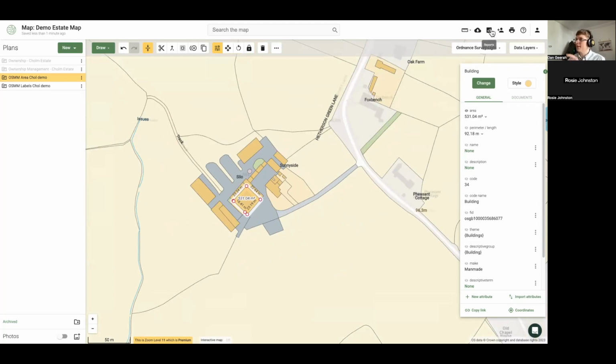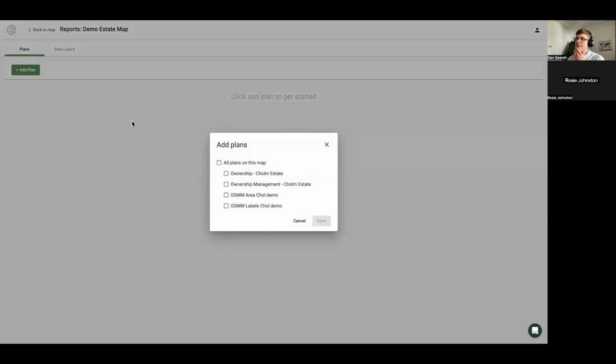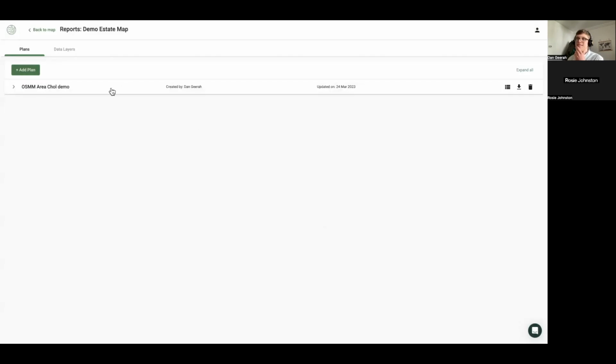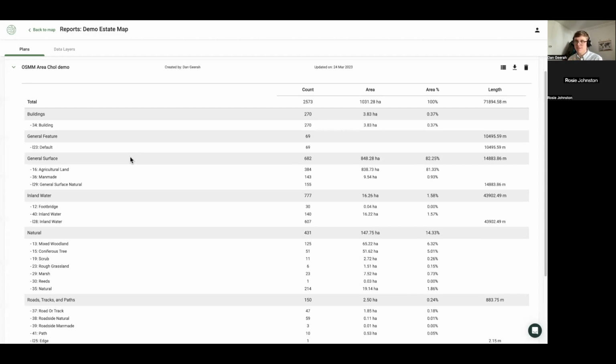And I'm going to be doing that by hitting this report button at the top right, hitting add plan, and then choosing to summarize my OSMM area Chol demo. This is then an instant breakdown of your estate by all the various master map codes. So this is a schedule of what's contained within your red line boundary, both the total area, but also the total number of all these different features.